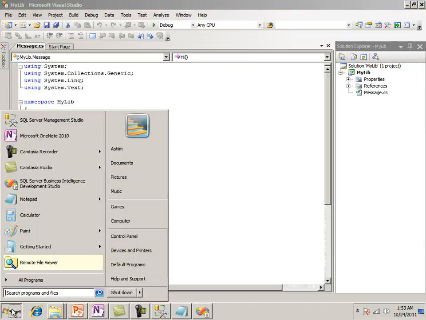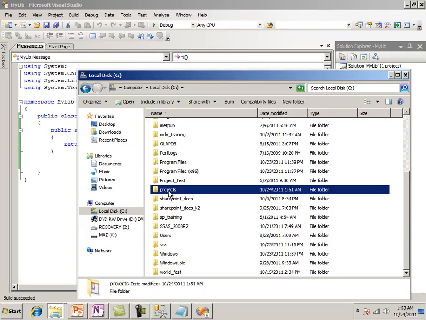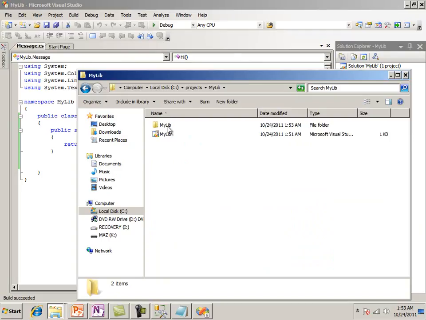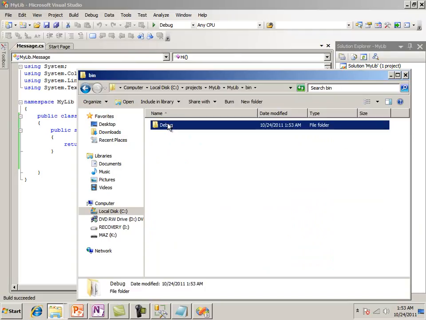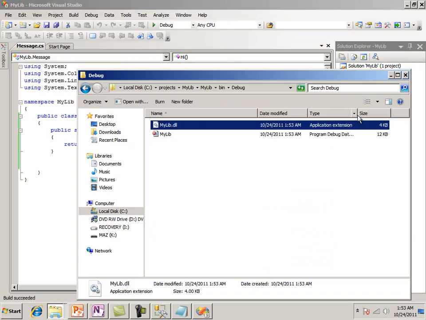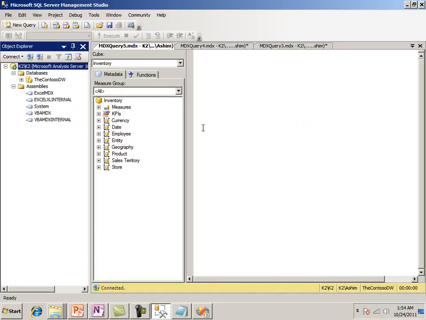Now we want to make sure that the files and directories are there: projects, myleaf, bin, debug, and the DLL. So that's the DLL we are talking about. This DLL we want to add as an assembly. So that's our SQL Server Management Studio, assemblies, new assembly.